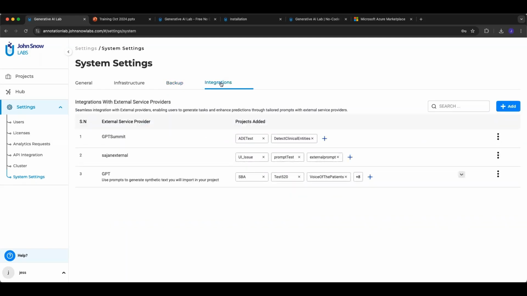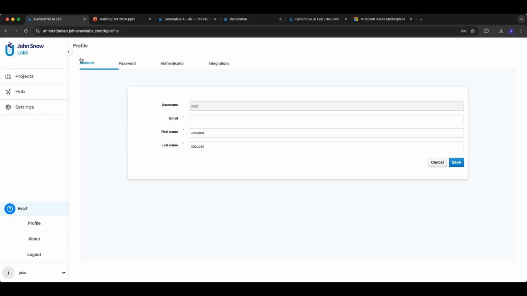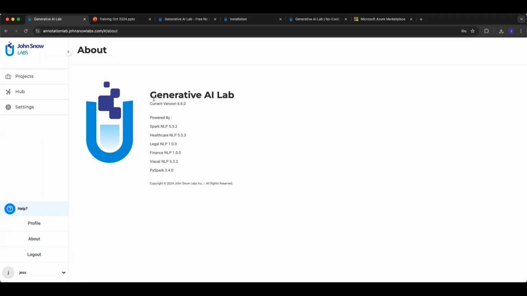There's also a number of integrations available. As mentioned, the OpenAI one that we mentioned earlier, you can see all of this available here. Now, if you are interested in seeing any information about your account, password, authenticator, and integrations that are available just to your user, that's all available here. Any information about your current version of Gen AI Lab is available on the About page, which is really useful for troubleshooting, especially if you would like to contact support. And then, of course, you can log out.